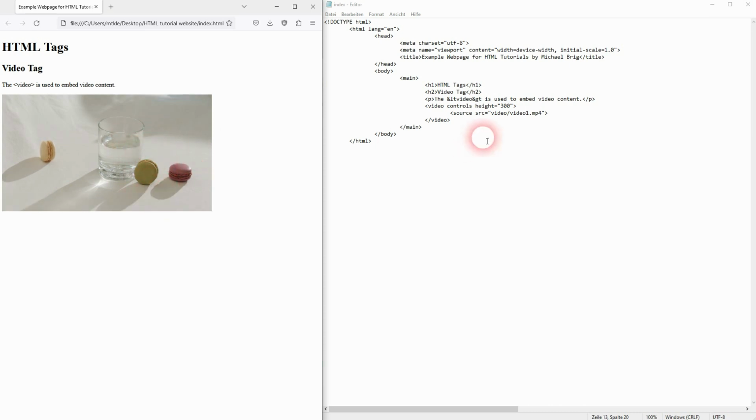We can loop it so that when it comes to the end it jumps directly to the start. Or we can also add autoplay. You can see it runs from the start and it loops for the entire duration.